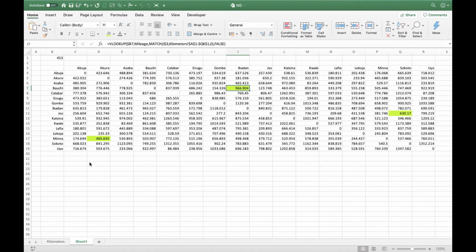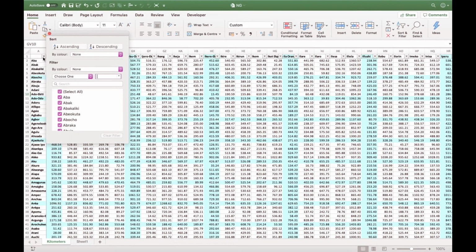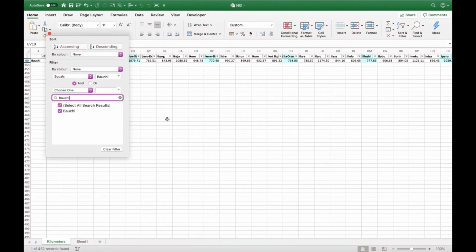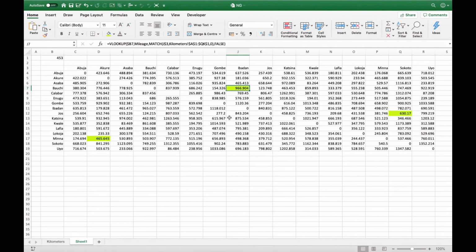To do the spot check, we go back to the table of the general list, then we search for Bauchi, and we look for where Bauchi and Ibadan meet. 966.904. Is that what we have here? 966.904, correct. Let's do the next spot check.